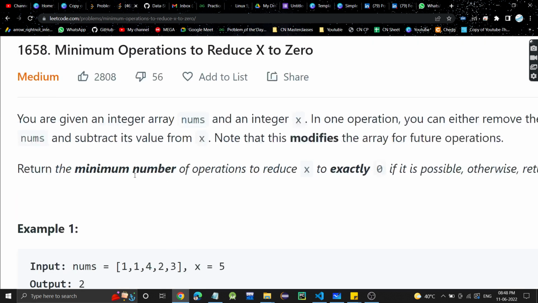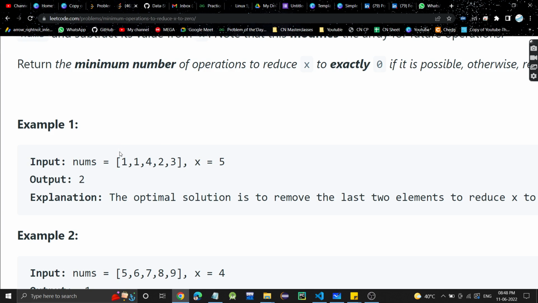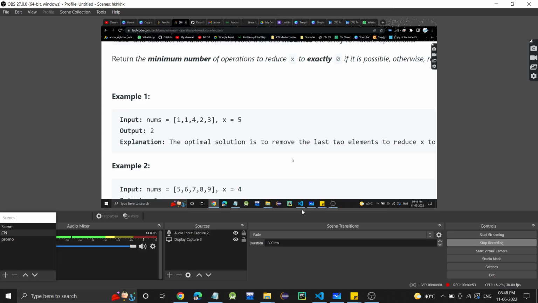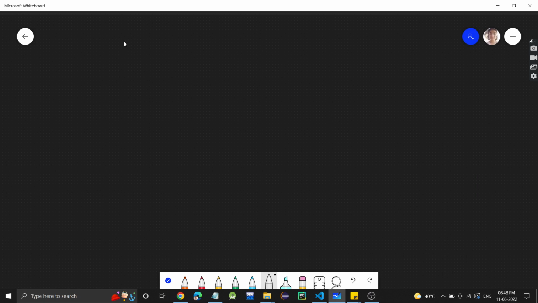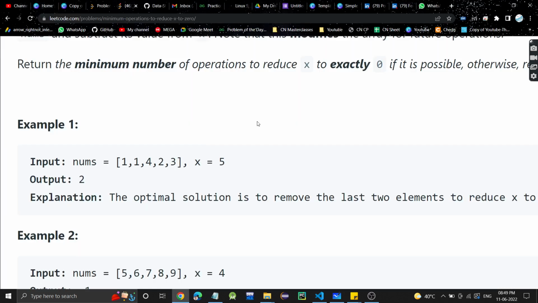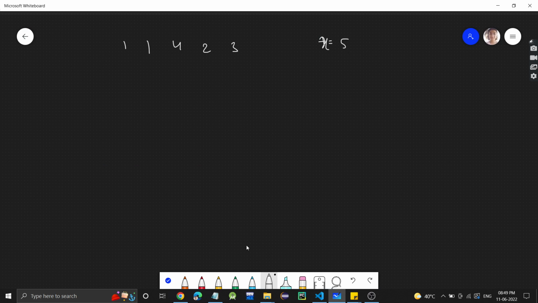So let's see what the problem is. Here an integer array is given and an integer is given. So this array is 1 1 4 2 3 and the target x value which is given is 5. So basically what we need to do in this question is reduce this value of x to 0 if possible. And how can we reduce x? In one operation, we can either remove the element from the rightmost end or the element from the leftmost end of this array.